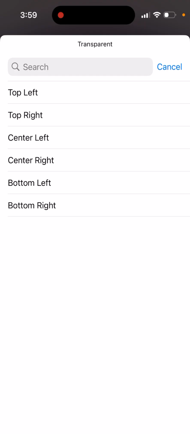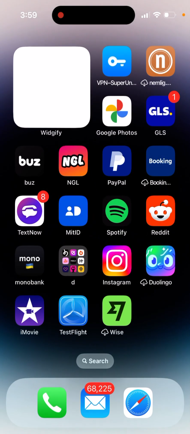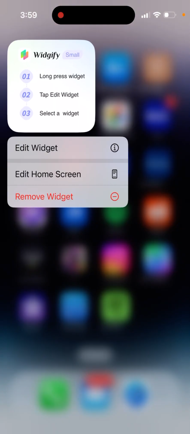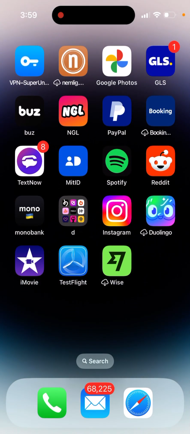You can also make it in transparent mode, but that's the app here. So yeah, that's what it is.